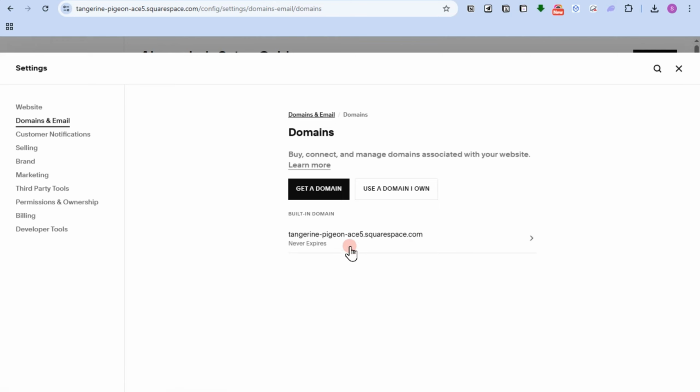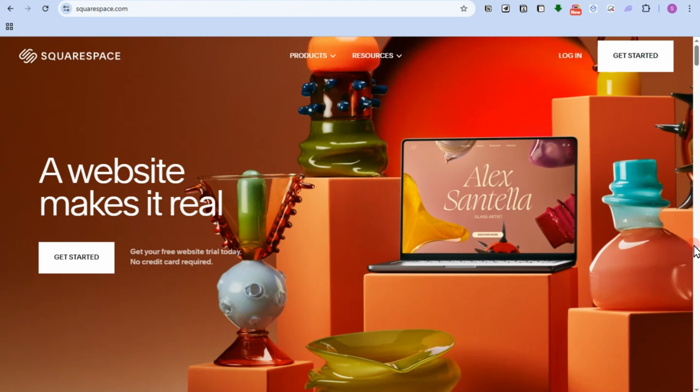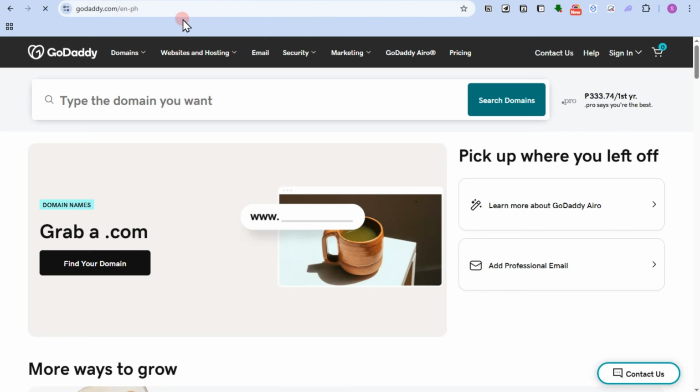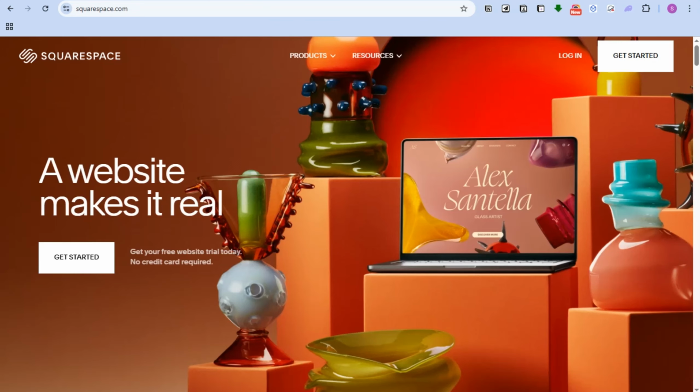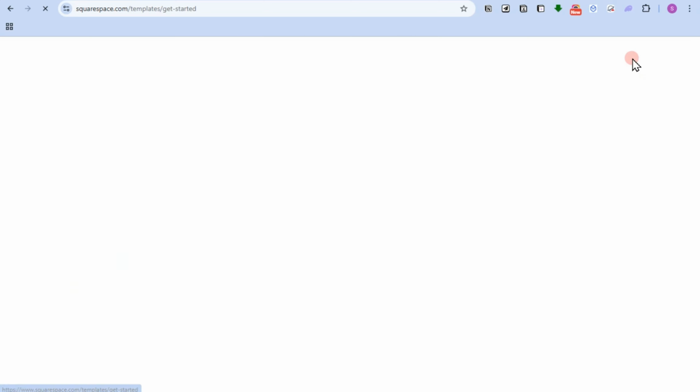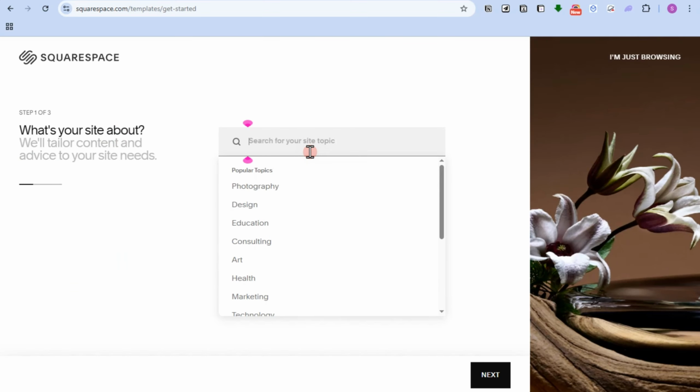All you have to do is go to squarespace.com, and then here you can create an account using your Google or email and password. This is what it looks like. And what you're going to do here is just tap on Get Started. Also, you need to create an account in GoDaddy. Let's start with Squarespace. So tap on Get Started.